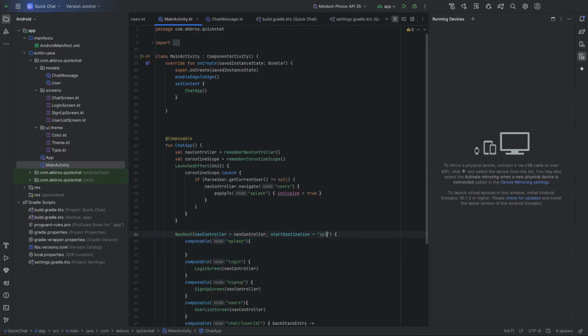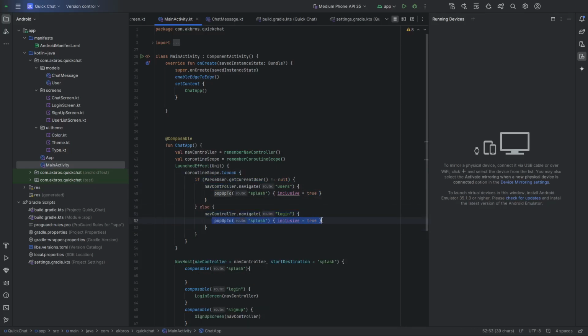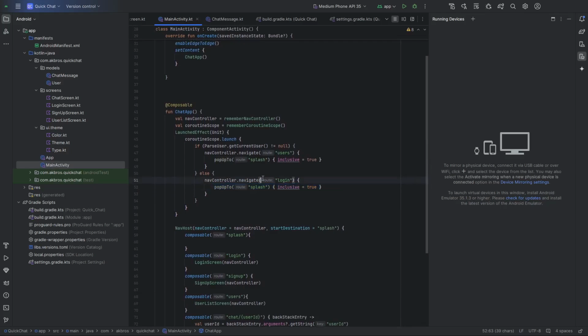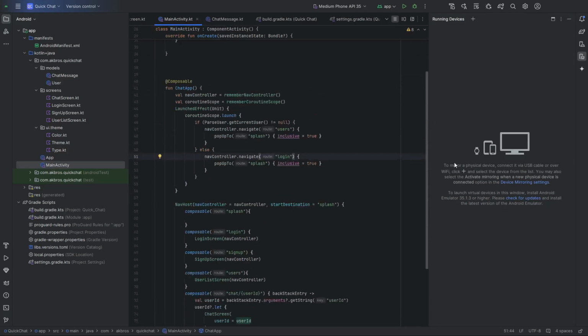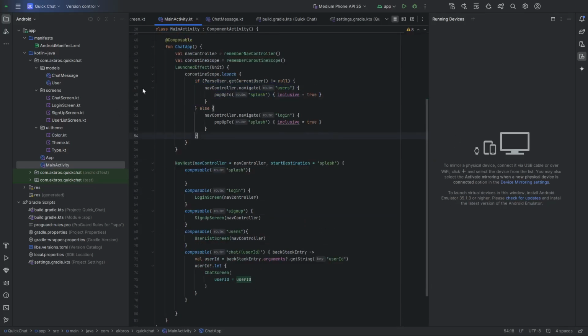So we just have to change this to splash so that the first screen which will be opened is splash, and then it will launch the coroutine and check if the user is available. Then it will send them to the user screen, else it will send them to the login screen and remove the splash option so the user can't go back to it. So now the navigation setup is complete. We have all the screens and we are navigating the user based on whether they are logged in or not. And let's test it real quick.